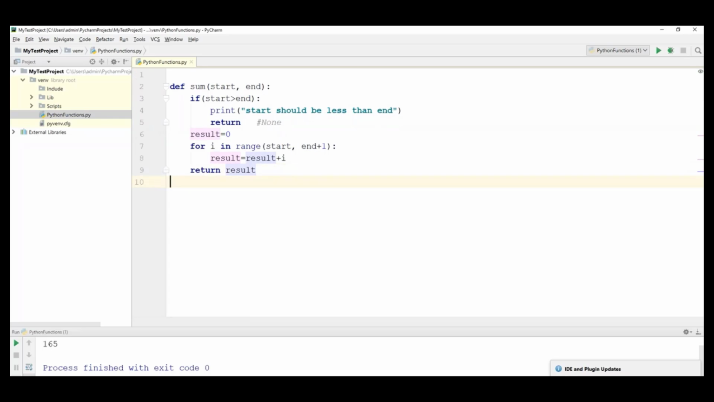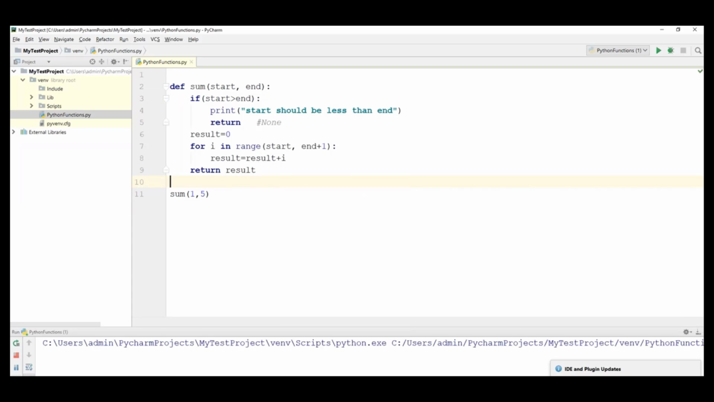So first, I'm just passing the value here. Let's say sum, with a small number, 1 comma 5. When I say 1 comma 5, is 1 greater than 5? No, right? So the condition becomes false. If the condition becomes false, what will this return? It should return null, right? Now when I run this, there is empty output, so nothing is returned.